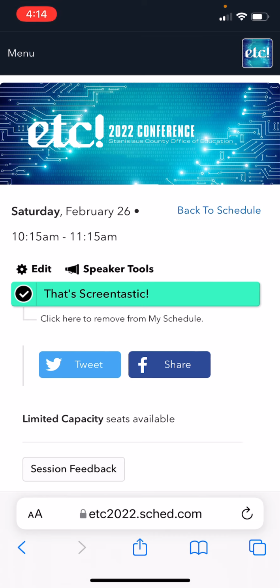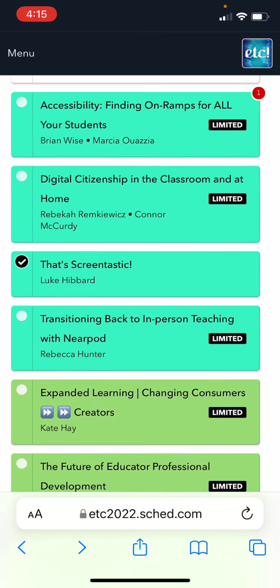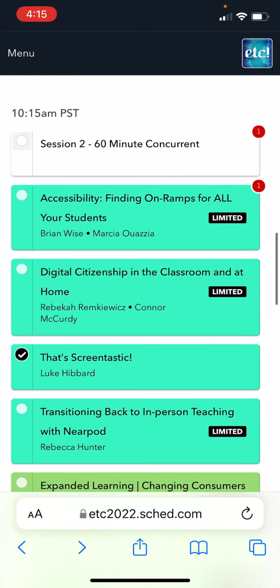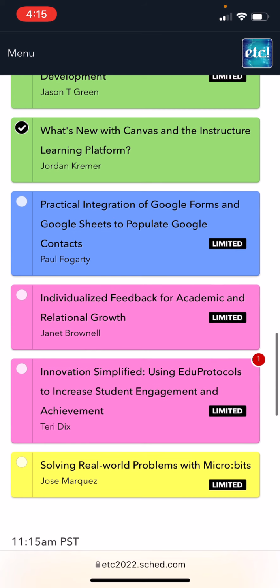That does not reserve me a seat. All that does is allow me to track what I am interested in going to see for the day. The other useful thing about that is that if, let's say, Luke's session is really full, maybe I've got another session in the 10:15 hour that I marked and that I want to go to.